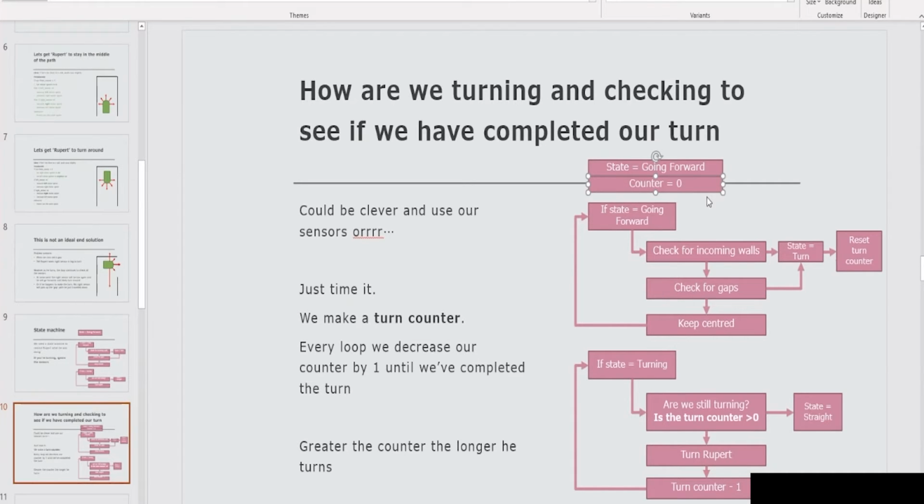So this turn counter, and we went through most of this in session 2.5. This is just a light recap, so don't worry about it too much. So basically we implement a turn counter. So all it does is when we're in a state of turning, when we detect a wall or when we turn to our turn state, we reset our turn counter. We say that left is going to take 15 iterations of the loop to turn 90 degrees left. So we set our turn counter to 15.